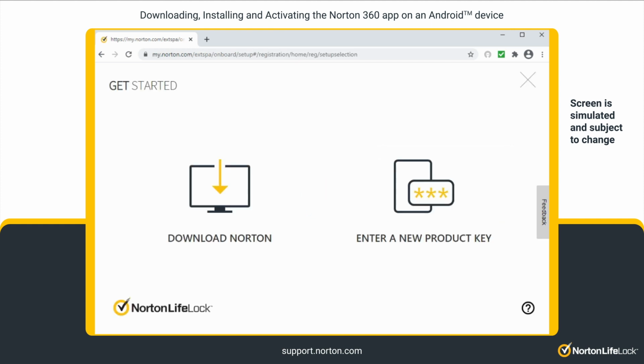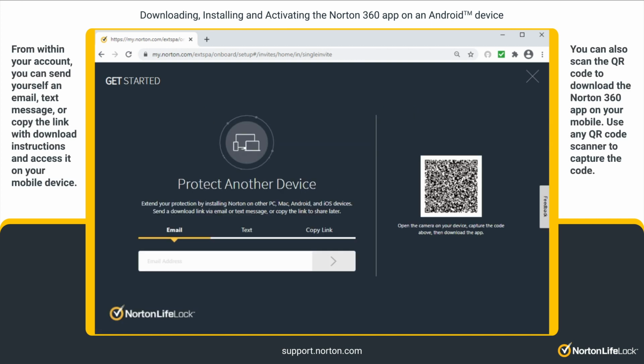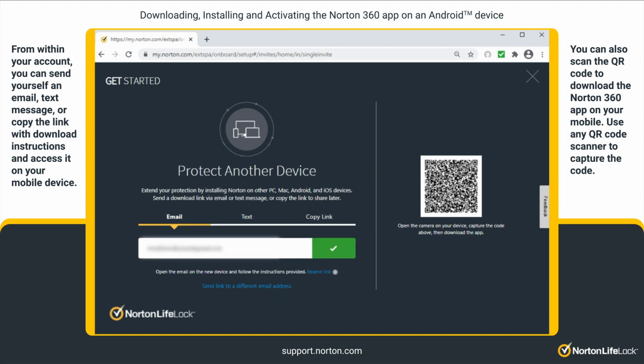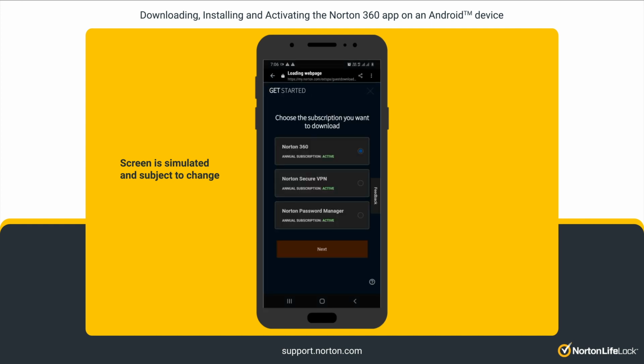In the Get Started window, click Download Norton, and then click Send a download link. Type a valid email address, and then click the send icon. Open this email on the Android device where you wish to install the Norton 360 app, and then tap Download Now. In the Get Started window, choose Norton 360, and then tap Next.